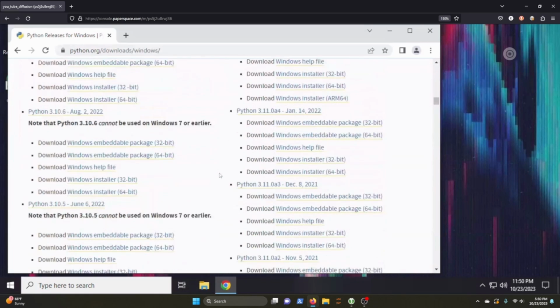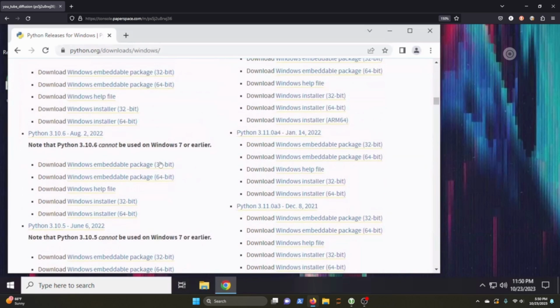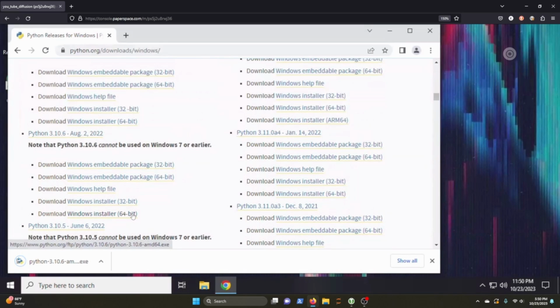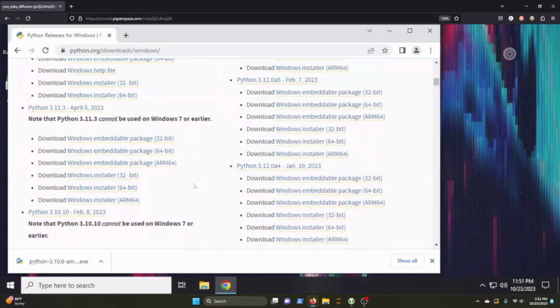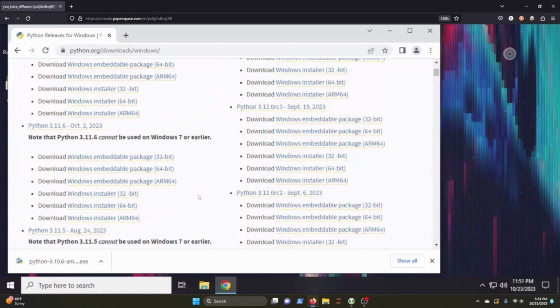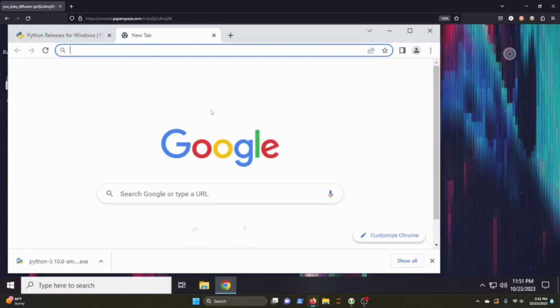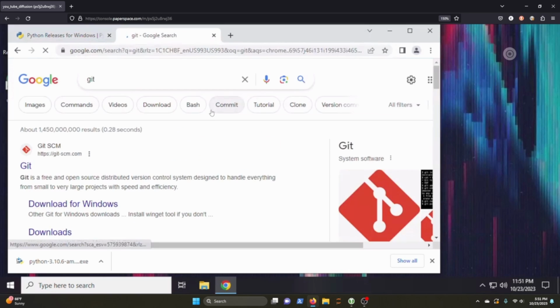3.10.8, 3.10.7, 3.10.5. This is 3.10.6, it looks like. So we want the 64-bit installer. Excellent. So be sure to get Python version 3.10.6. I've read maybe 3.10.7 will work or whatever, but definitely do not get 3.11 or 3.12 because that did not work for me. So get 3.10.6. Okay, next thing we'll need is Git.